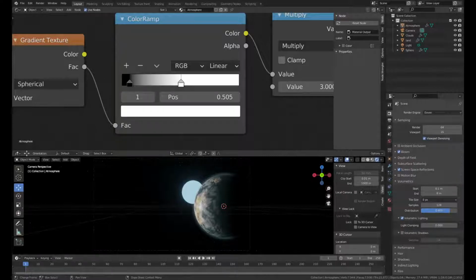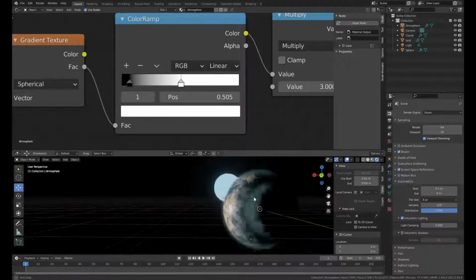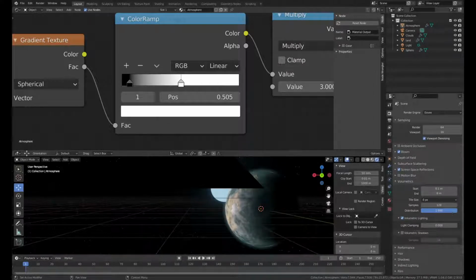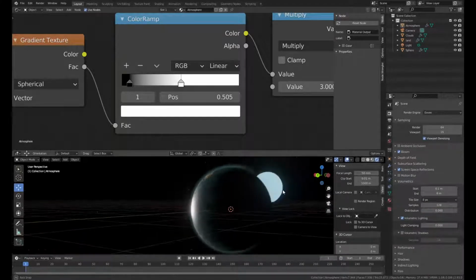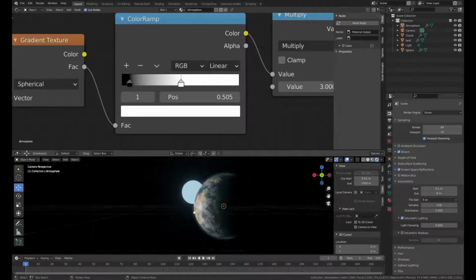Oh, that was another thing, was the distribution right here. Turn that all the way down to 0. I found that works best. You could turn it up, but then you can see the rings more, especially as I rotate it. But if you turn distribution down, it's much smoother. Yeah, that's basically it for making a procedural planet.